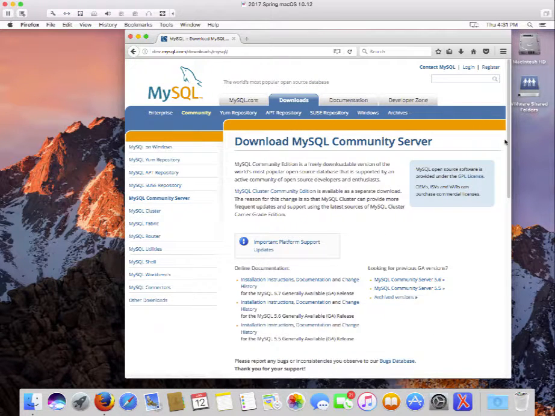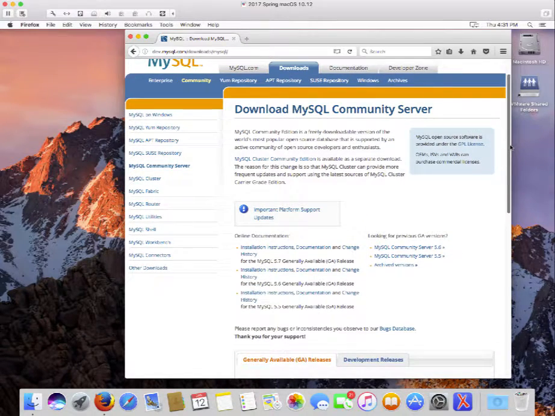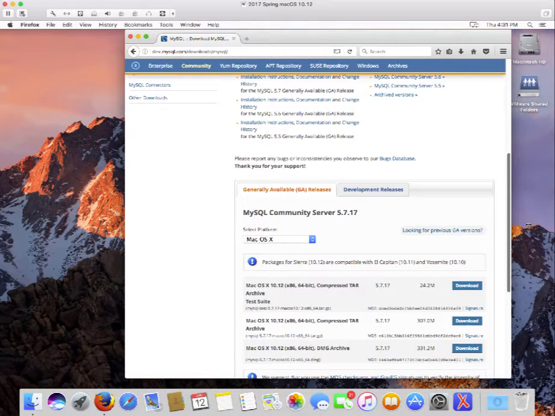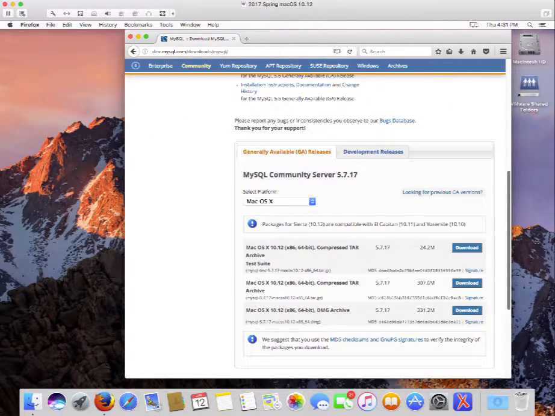And as you come to the page, there's some documentation at the top. And then you're going to find the current generally available release for MySQL Community Server. And right now today it's 5.7.17. If you're doing this in even a few days from now, it might be a later version. Okay. It knows that we're on macOS, which is great.